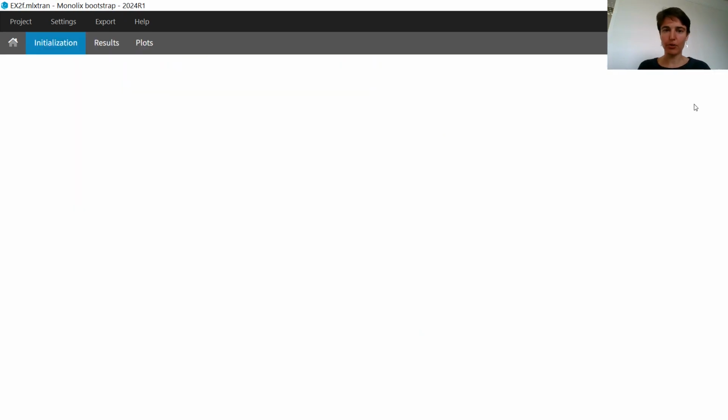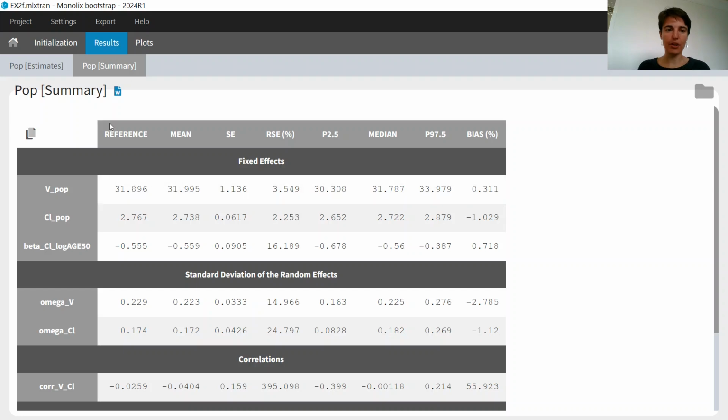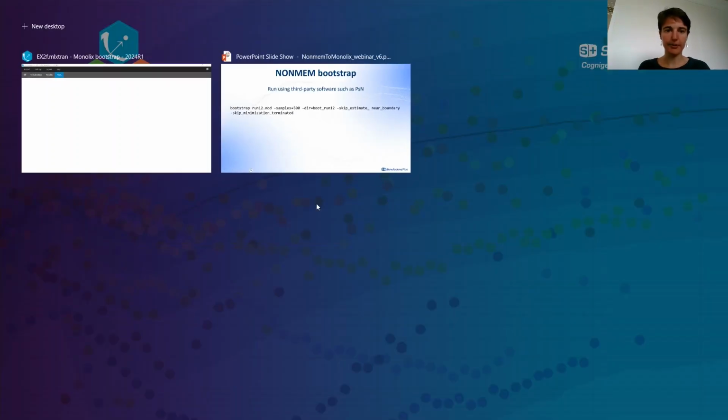If I go here to the Bootstrap tab, that would be all the settings I can choose to run the Bootstrap, and then I have all the results that are displayed as tables with the summary metrics and also as plots. It takes a bit of time to appear because I have just loaded the project, but here you would have histograms, for instance.